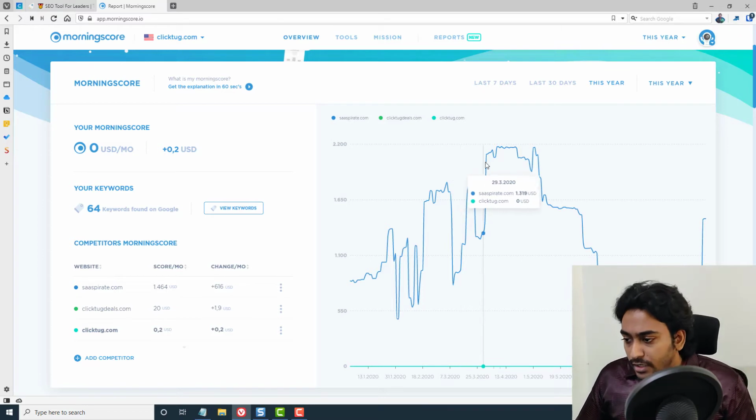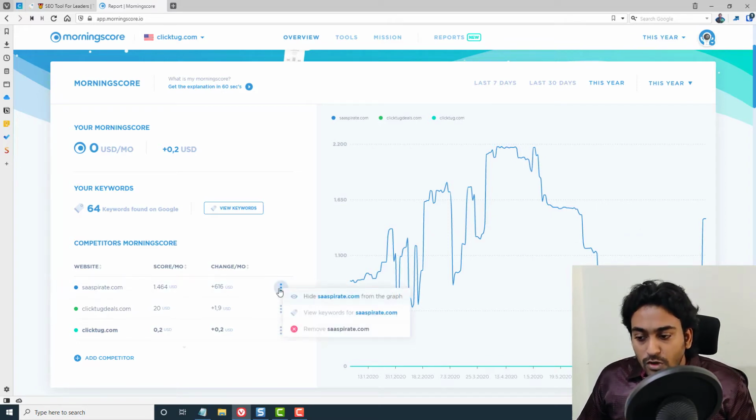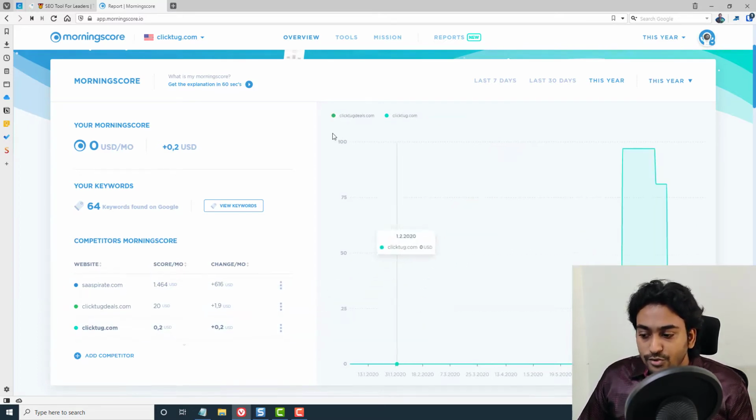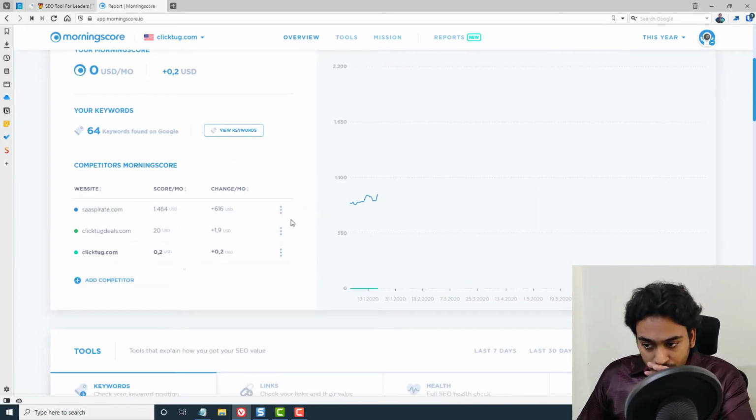For example, this SaaS pirate website has been growing a lot, then there was a problem, then it got reduced a lot, now it's going back up again. So we can clearly get an idea. For example, if I don't want to see this particular data, I want to see only these 2, I can hide that value, then that value won't show, only these 2 values will be showing here. So that is also possible from here.